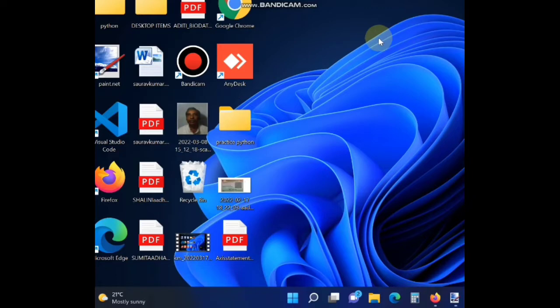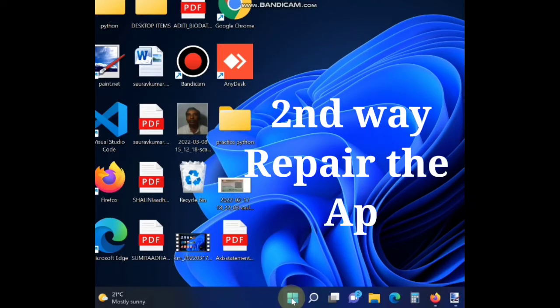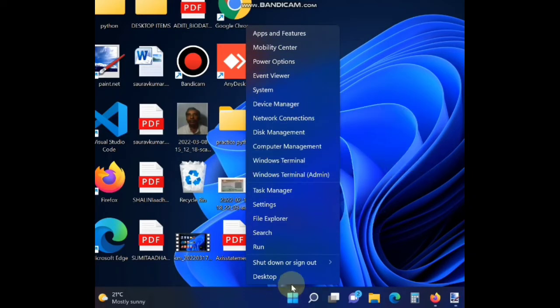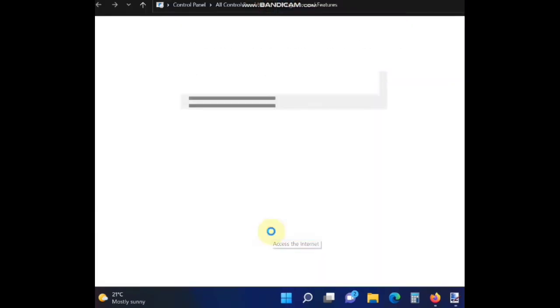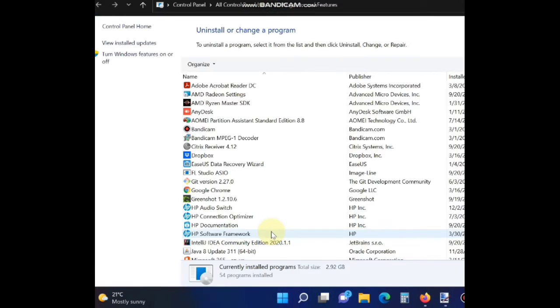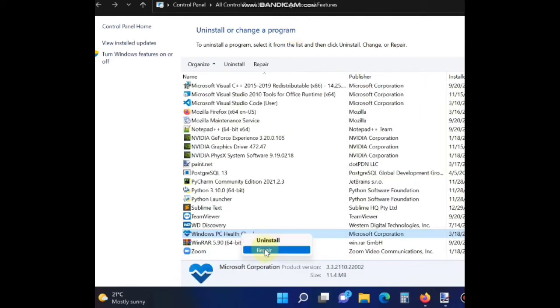The second way is to apply repair tools. Press Win logo plus R, or right-click on the Start menu and click on the Run command box. Type appwiz.cpl in it and press the OK button. This command will open the Programs and Features option under Control Panel. Find the PC Health Check app, right-click on it and choose the option Repair. Windows will now search for and repair unwanted issues in the PC Health Check app.